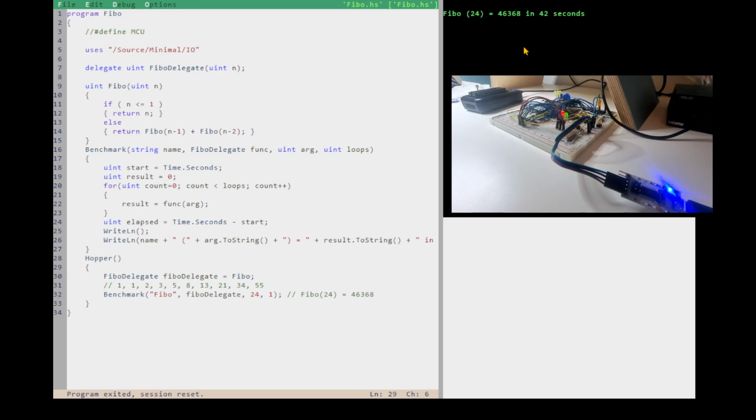So I've got a millis API and I've got a seconds API, which I use here in the benchmark to time how long it took. That's how it knew it took 48 seconds. So it looked at the seconds before, and then the elapsed time is seconds at the end minus start. So it's got a seconds API. The resolution of the timer is in milliseconds, to the nearest millisecond, but I've got an API that divides that by 1,000 to give you seconds as well. So you can ask for either. There's a delay API that uses the timer as well.